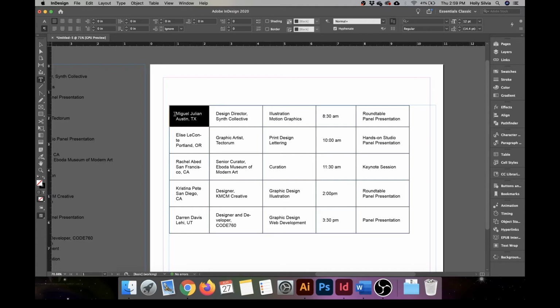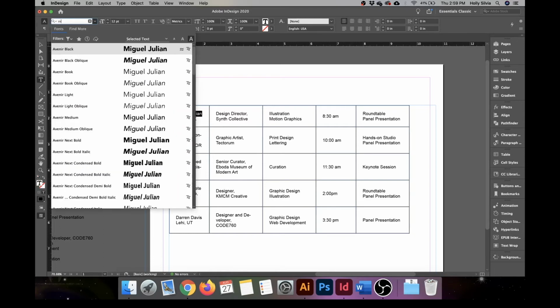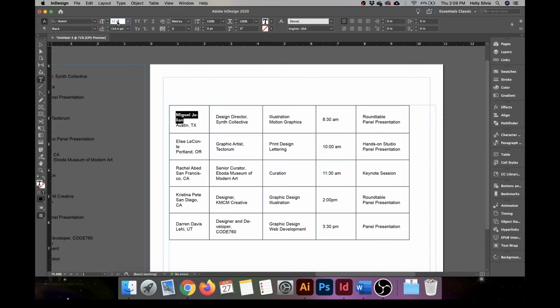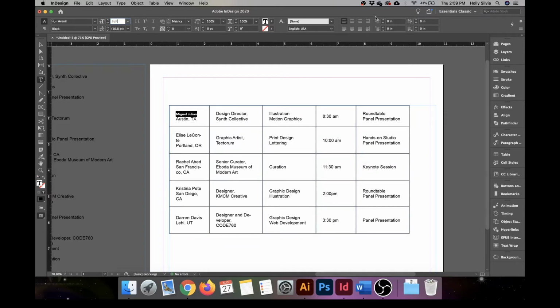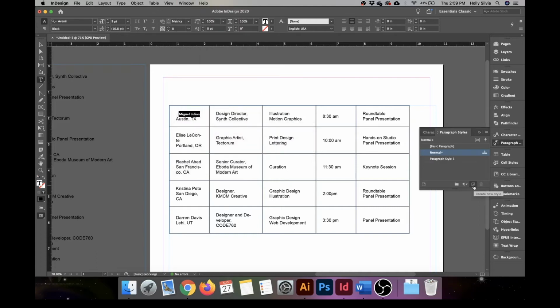So I'm going to go to that first name there, just the name. And I want the font set to Avenir Black. The size will be 9 point. Align to center. And before I click off it again, I'm going to go to paragraph styles. You can find this in Window, Styles, Paragraph Styles. And I'm going to hit that new button there.